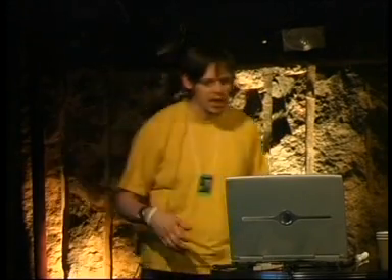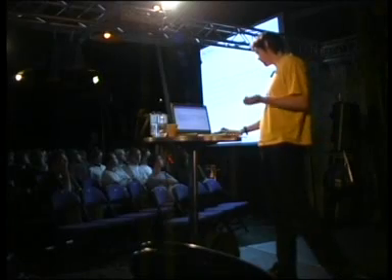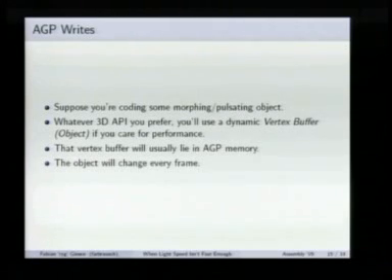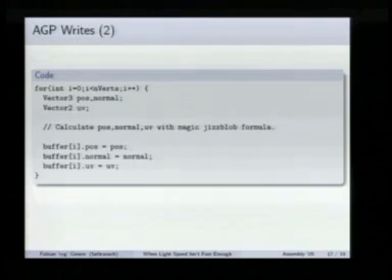First, this object will change every frame, and AGP memory is memory that can be accessed both by the CPU and the graphics card simultaneously, which isn't the case for your main memory. And you need to make sure that you access this memory efficiently. And your code will look something like this, for example.